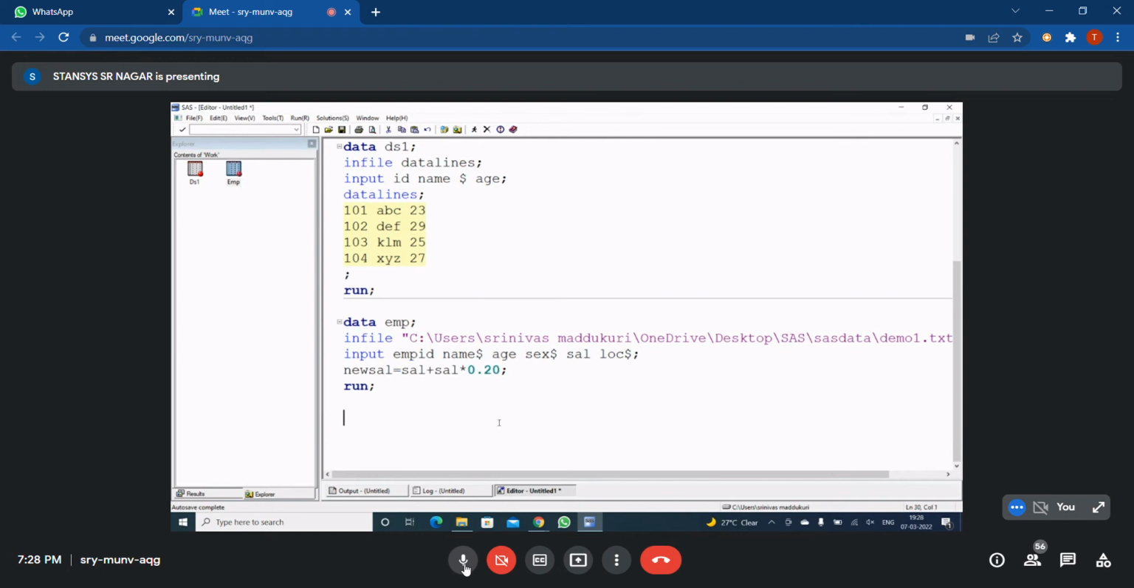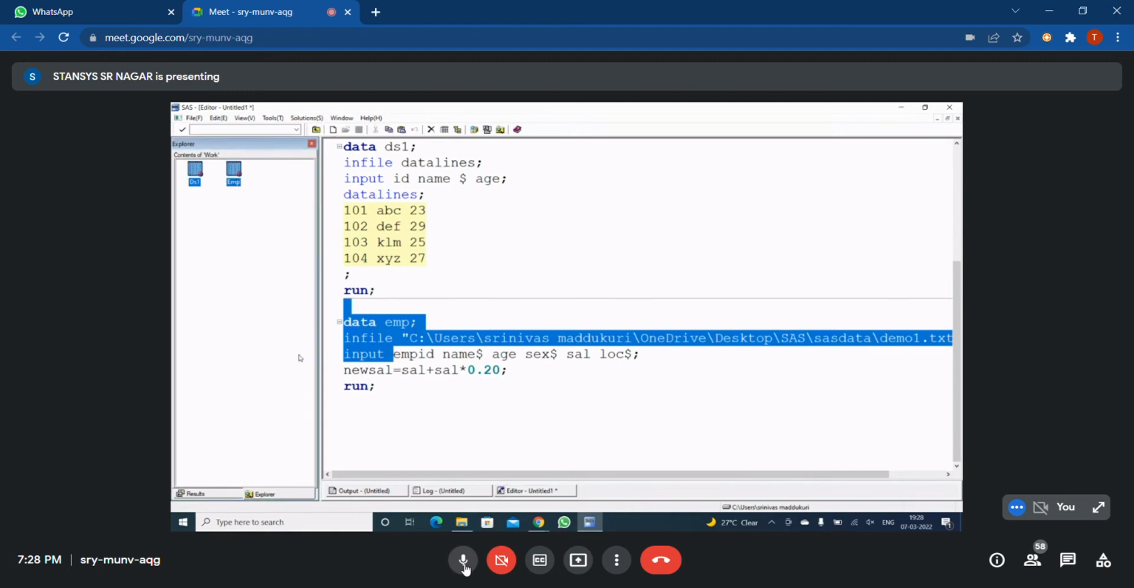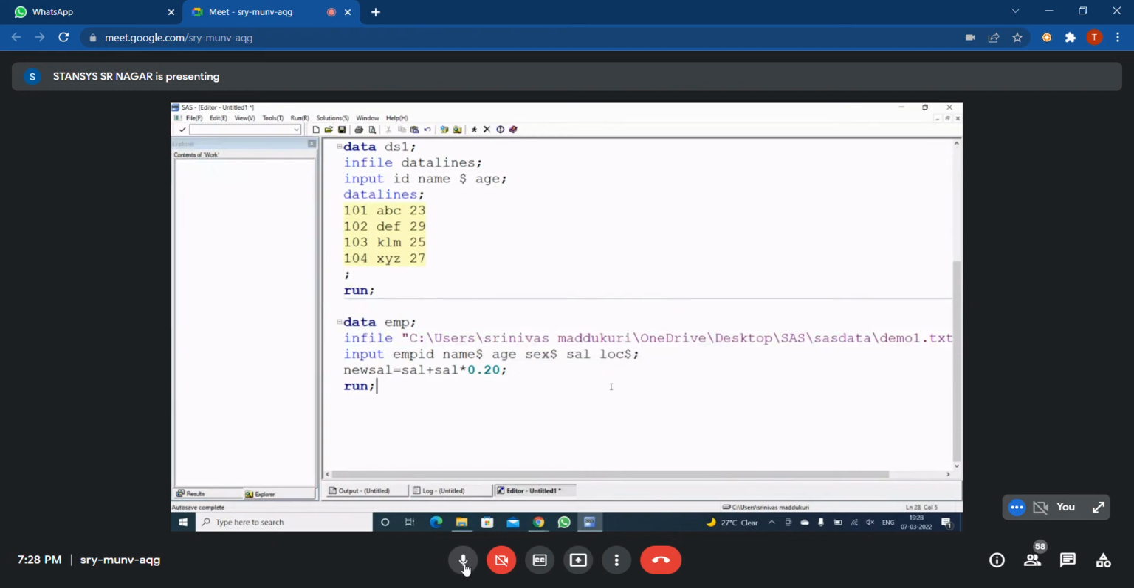Then simply I want to create a new salary. Understand this one? Now, whenever you execute the program, a new cell, new sal, is created.